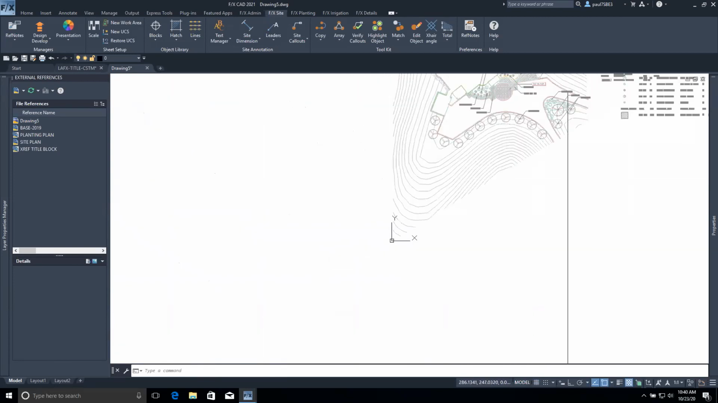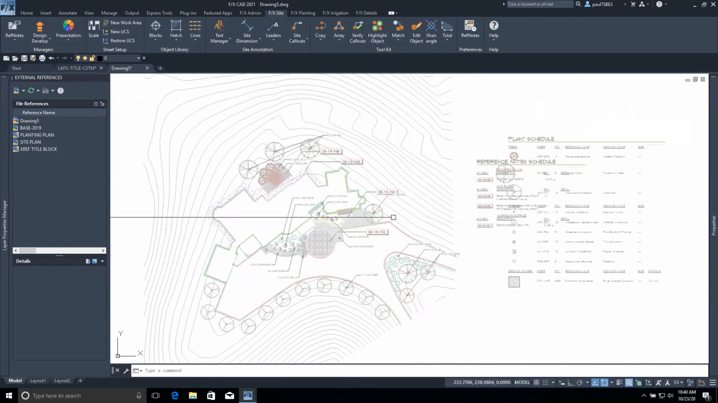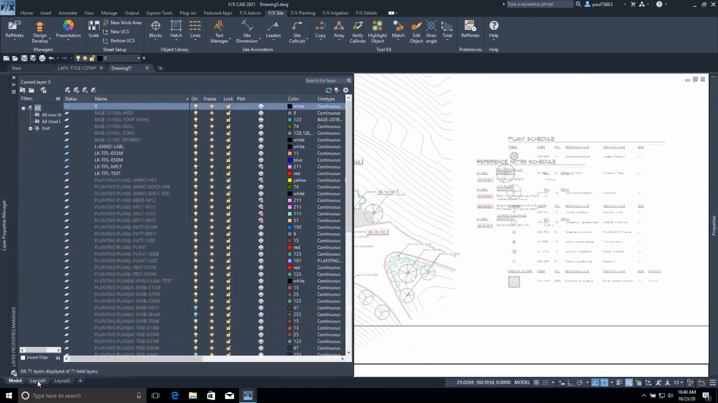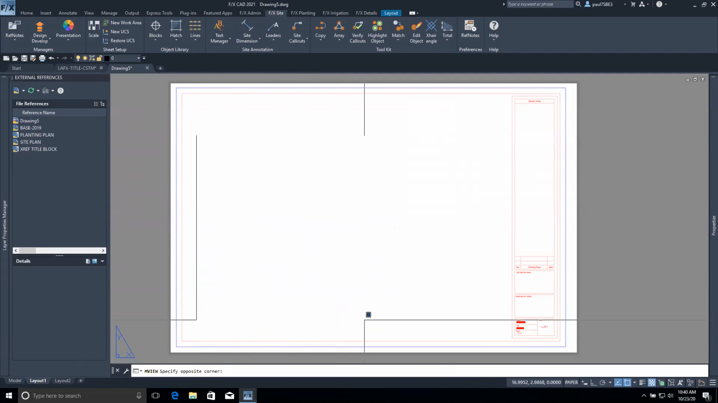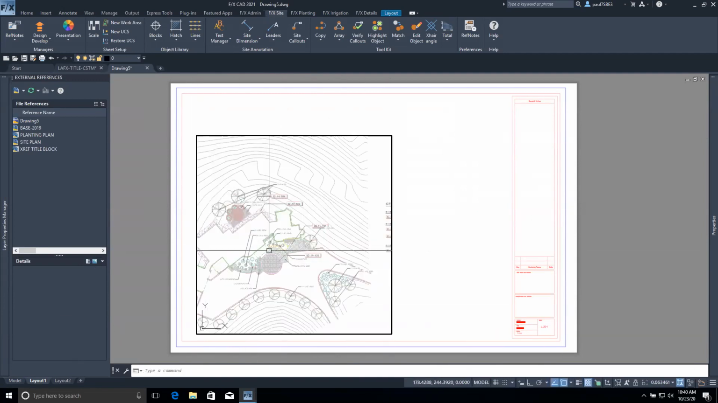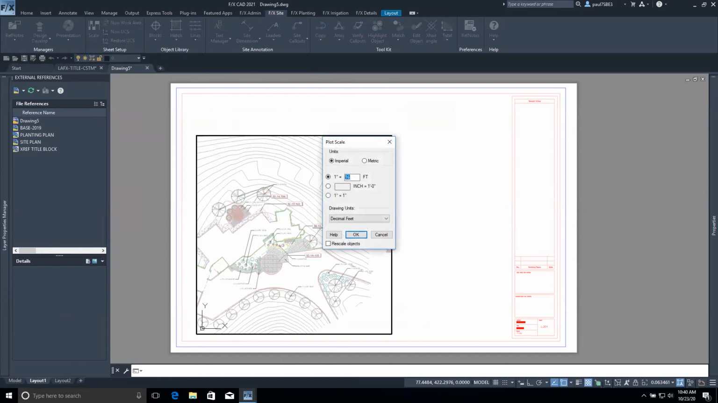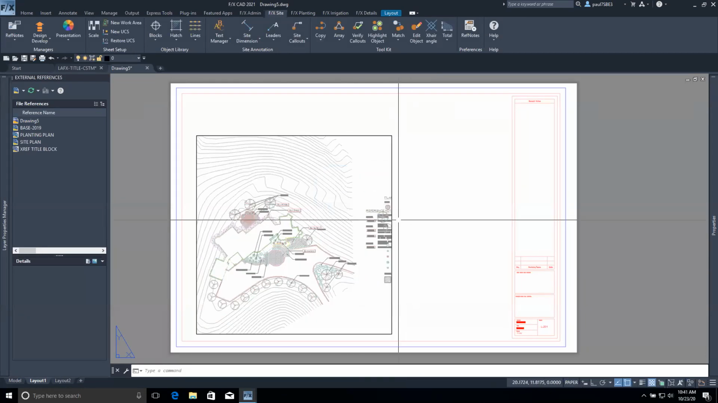Okay, this time I'm going to skip going through and managing the xref layers and turning those off. Let's just say I've done that again. I'm going to go to my layout, create my viewport, and just repeat those same steps that we did with the irrigation plan. Activate the viewport, hit that scale button, change the scale to 1 inch equals 20 feet.